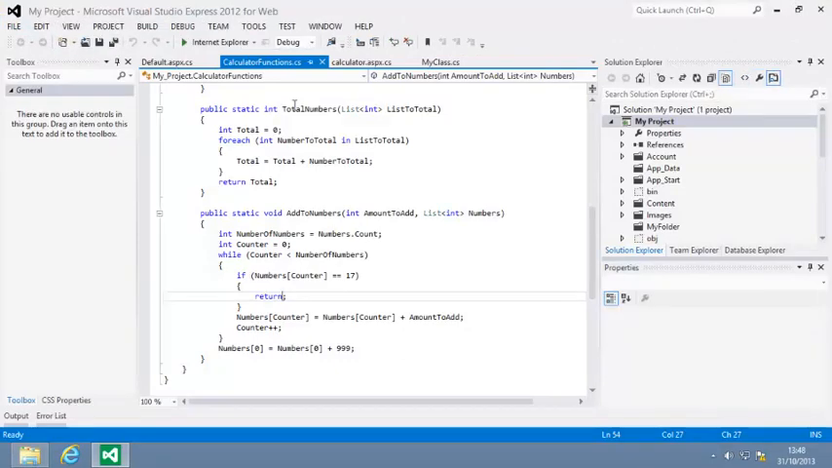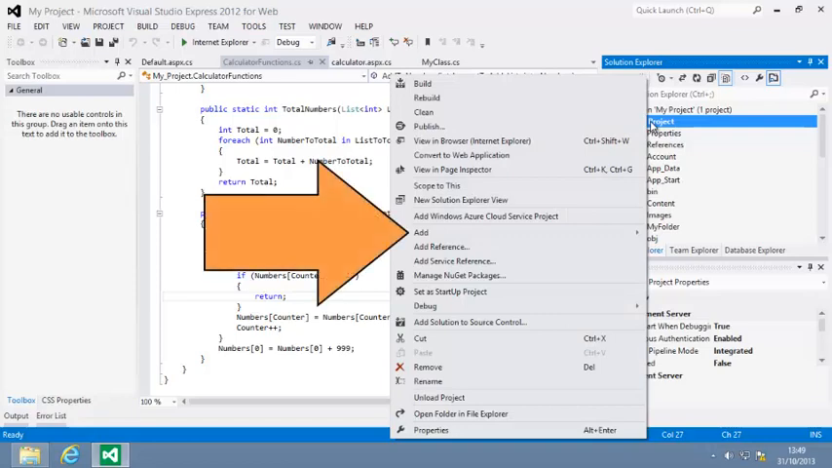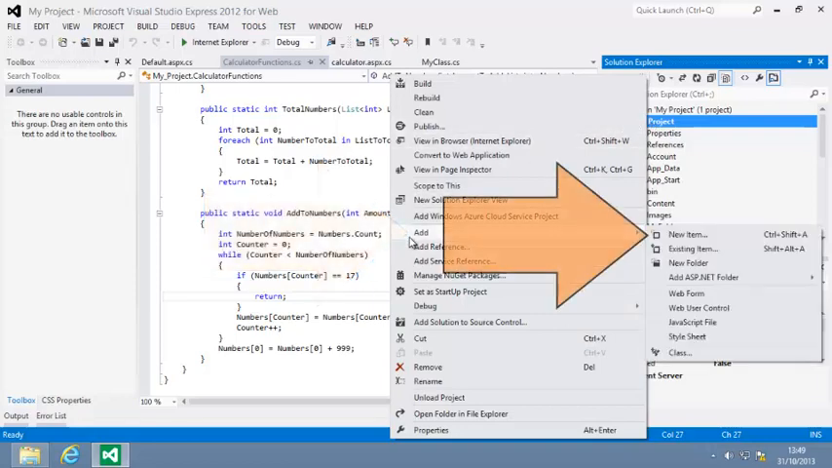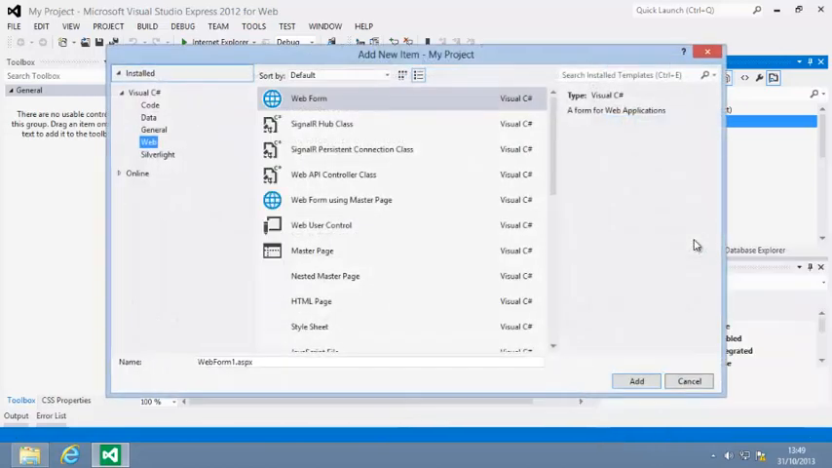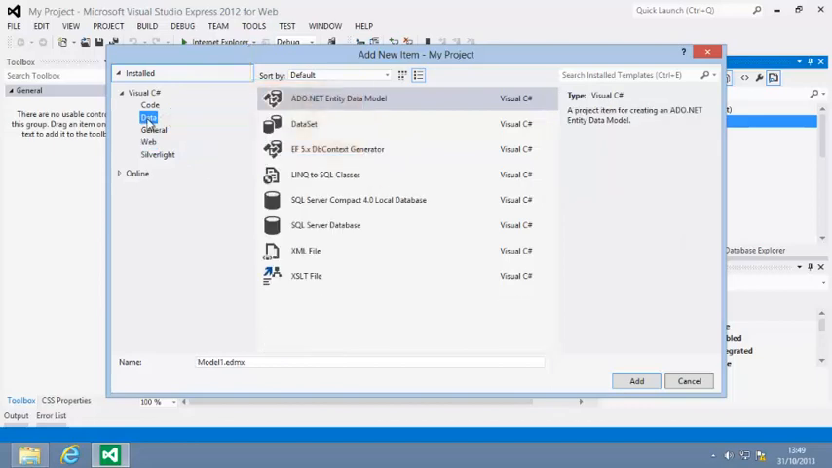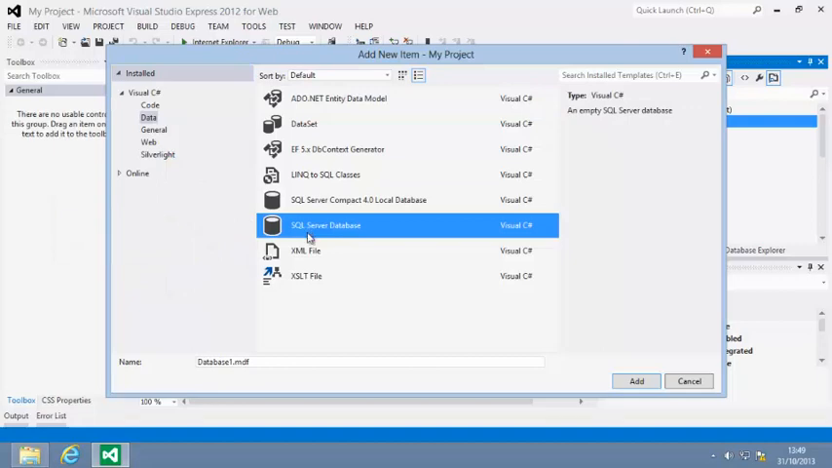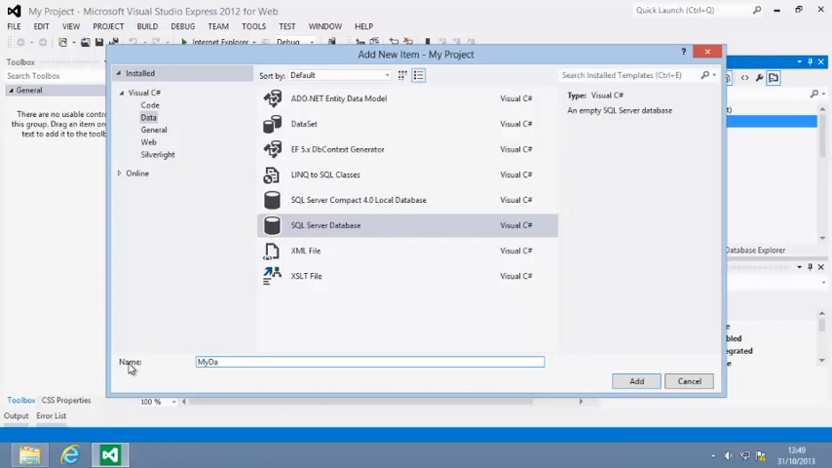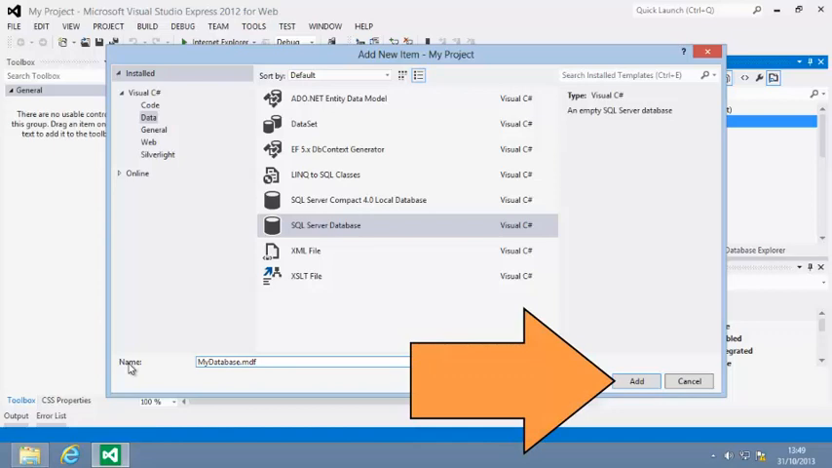And you're going to add a new database to the project. Right-click on My Project in the Solution Explorer and click Add, New Item. Now click Data on the left, select SQL Server Database, and set the name to mydatabase.mdf. Then click Add.